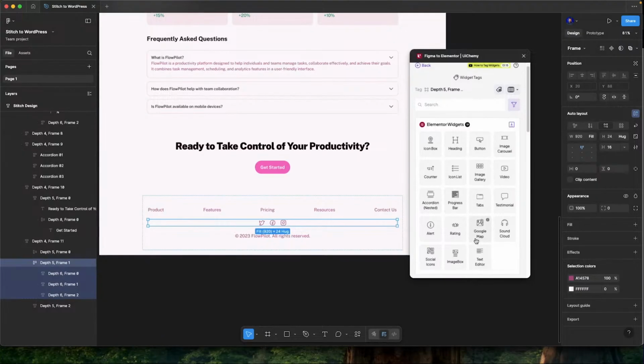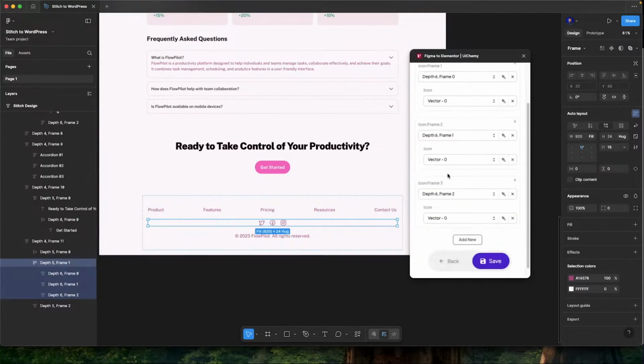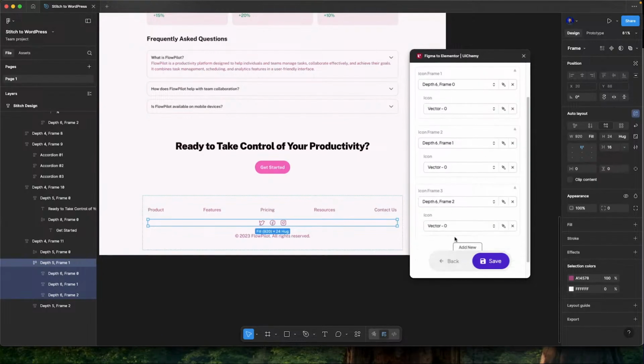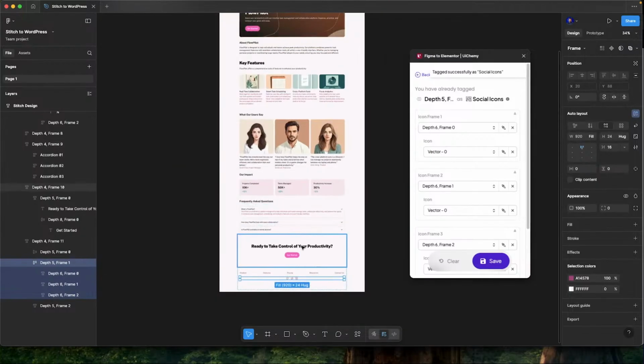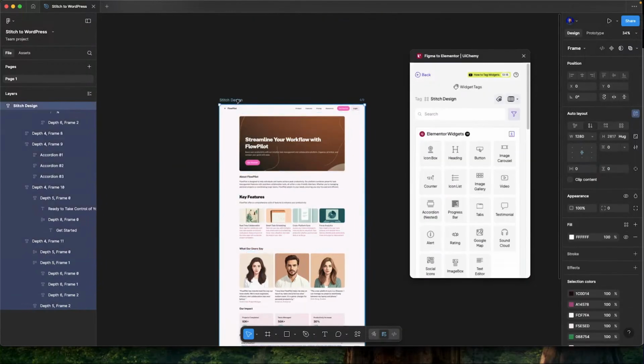Now, let's locate the social icons widget in the plugin and tag it by clicking on the Save button. And that's it, we've successfully tagged the social icons widget. Finally, we've tagged all the possible layouts using Elementor widgets.